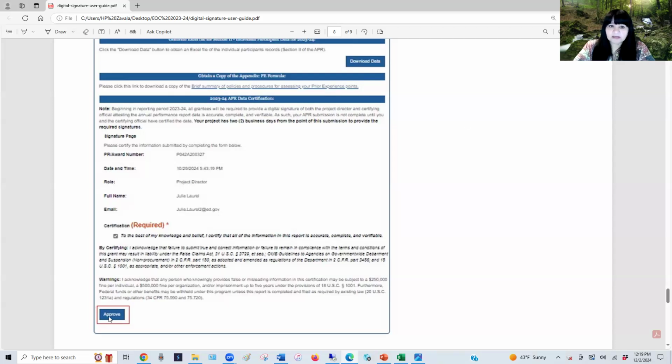Once the approve button is clicked, a message will be sent to the certifying official to indicate that the APR has now been signed by the project director and they need to log in through login.gov, do the Duo authentication, and then also log in and certify and approve. And then that will complete your APR submission process. The directors, the certifying officials, and data entry users will all be included in the email notification process so that everyone is aware of where the APR is with respect to its submission.